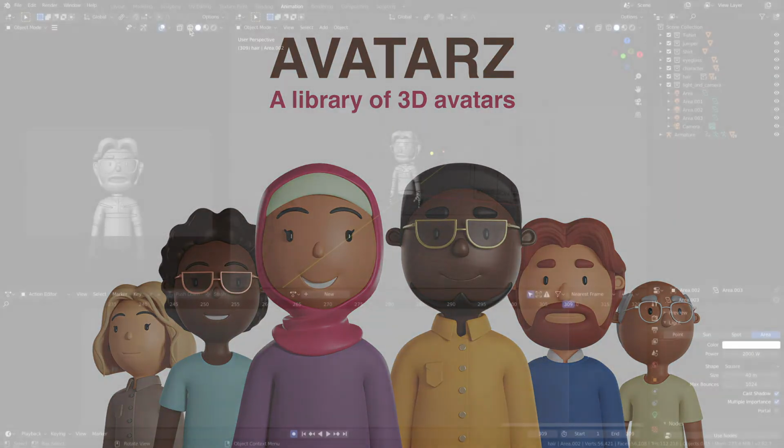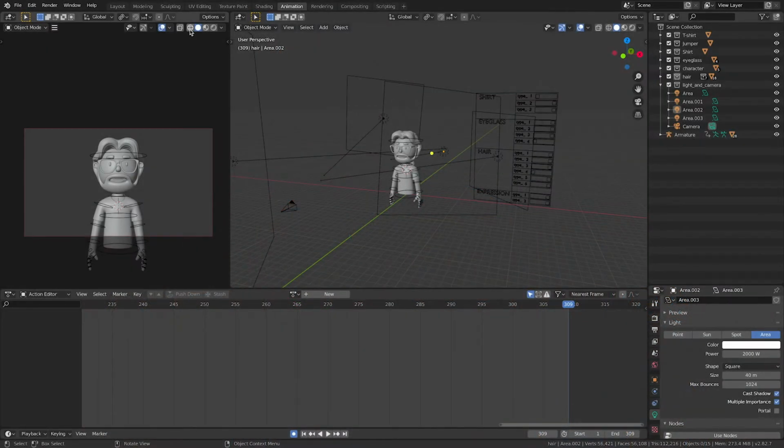In this short tutorial I would like to show you how you can utilize the AVATARZ library even more. If you are not familiar with Blender, which is by the way free, don't worry, it is totally okay. I will give you step-by-step instructions on how you can achieve certain changes and goals. As a first step, I would like to give you a little context.